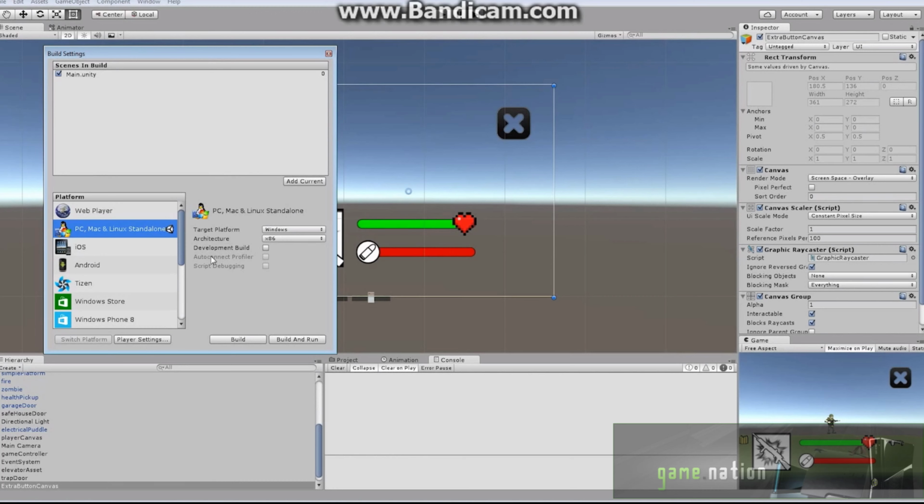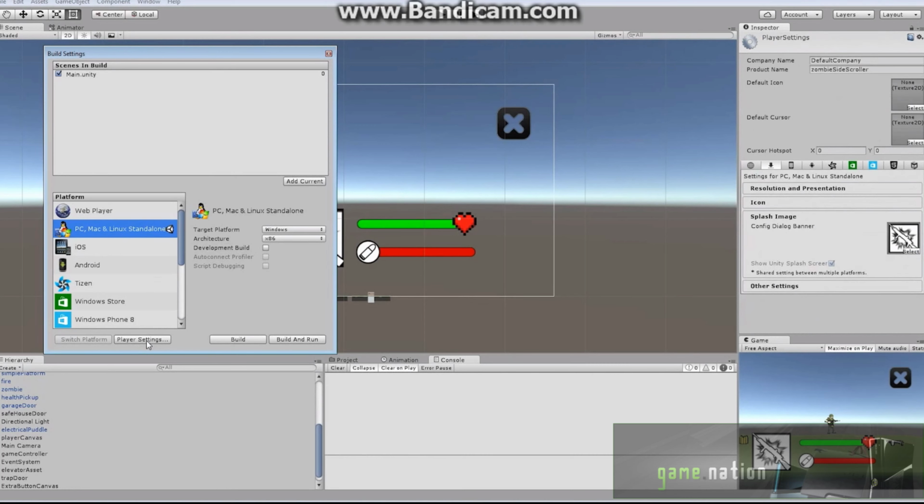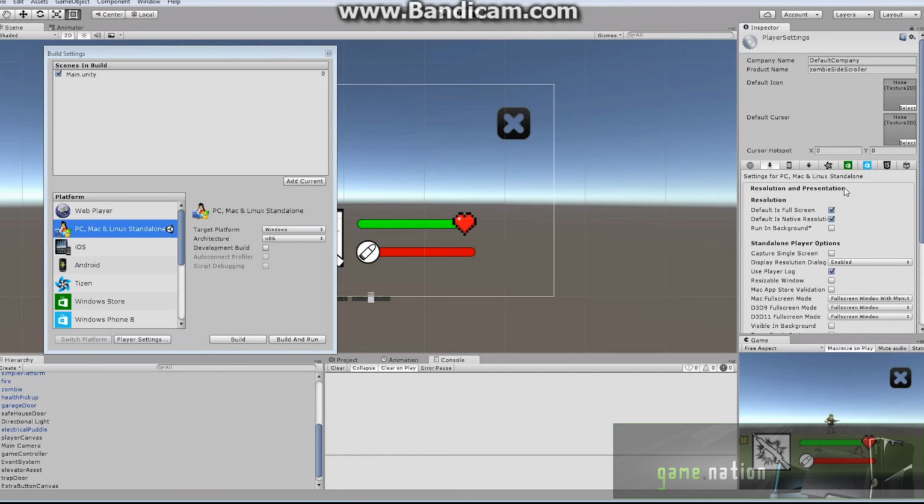Okay, so in my case, I am compiling for PC, Mac, and Linux. If I compile on PC, which I'm doing here, it'll run on PC. If you compile on Mac, obviously it'll run on Mac, etc. Okay, down below that is your player settings. If you click that button, bang, it's going to open up a brand new window over here in the inspector, and this window is going to allow you to choose a number of different things. For example, at the top, you can choose a product name, your company, etc.